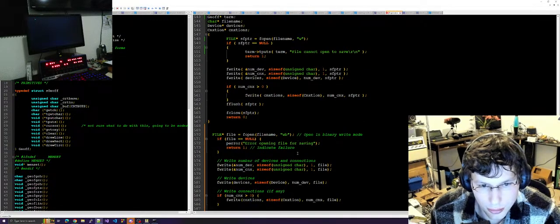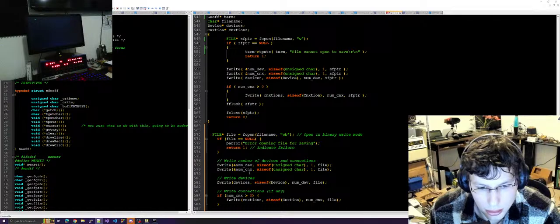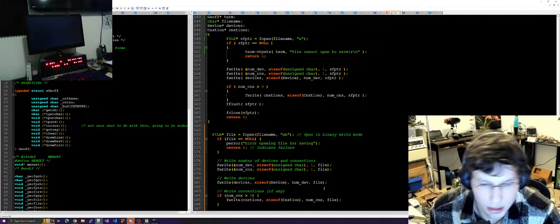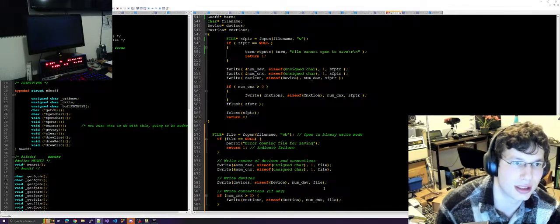Okay, file open. Return null. File write non-dev. File write. Devices. Size of device. What? Hang on. Something's not going on right.